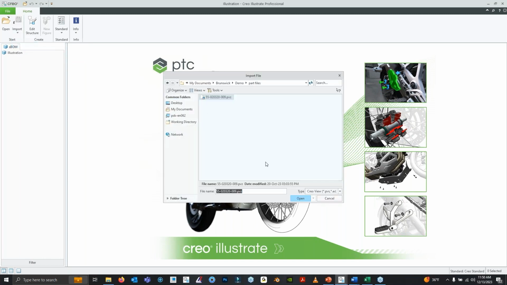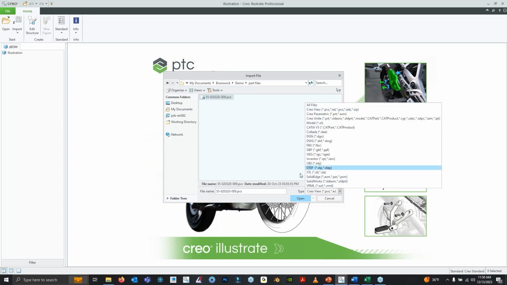Linking is the best because it literally creates a link between the assembly from Creo Parametric back to Illustrate. The advantage is that it allows you to change something on the part, re-export the PVZ file, and then it automatically updates in Creo Illustrate. But I'd also like to point out it doesn't have to be PVZ. The other two common types are IGS files and STEP files if you're not working in Creo Parametric. Creo Illustrate will take those in as well.